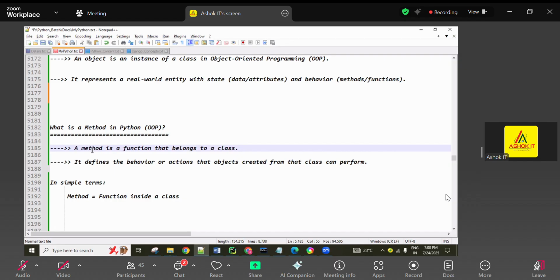Generally, we are using the self parameter. Is this mandatory or not? Later you will understand. Slowly, wait.